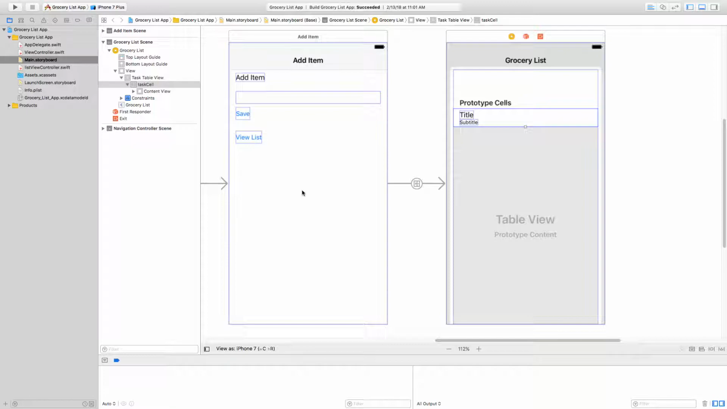And then I have a button that's called View List, and that View List has a segue on it that goes to this table view, and this is just the grocery list itself. It's going to populate this table view just like it did the Pokemon, only instead of with Pokemon, it's going to populate it with what has been saved in the local storage.